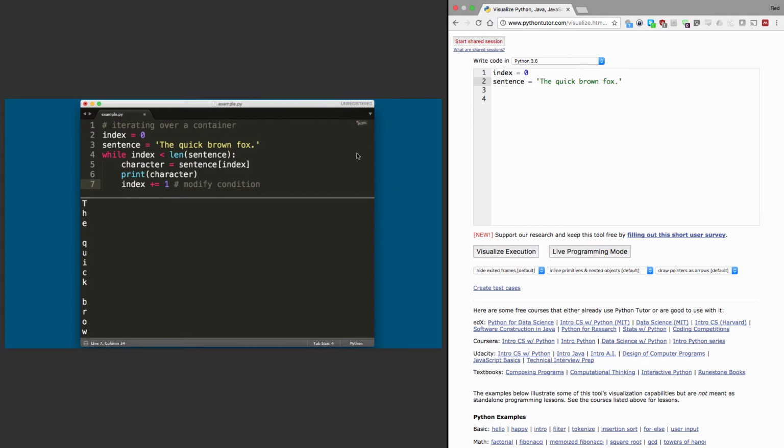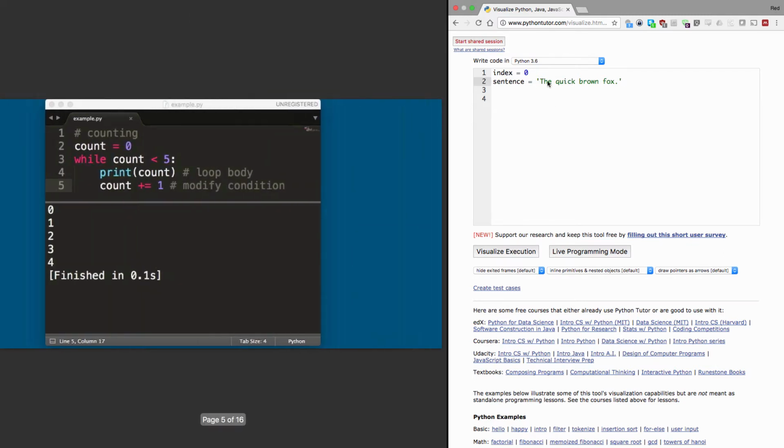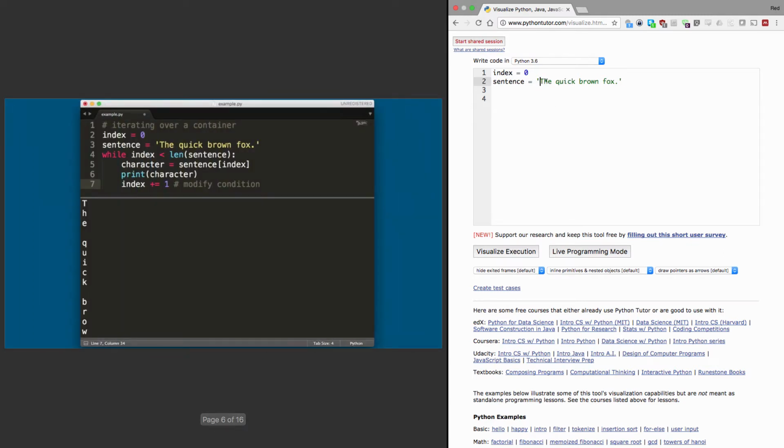So this is our container. We're going to loop over this container, and we basically just want to print out each character on one line. So we're going to pull those out. We already know how to pull out individual characters, right? We use the index to address it and say, you know what, I want sentence sub index, and it'll give me one of these characters.